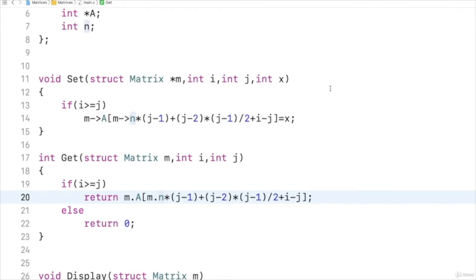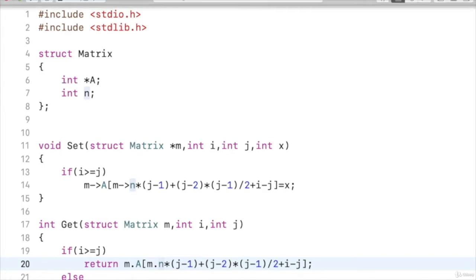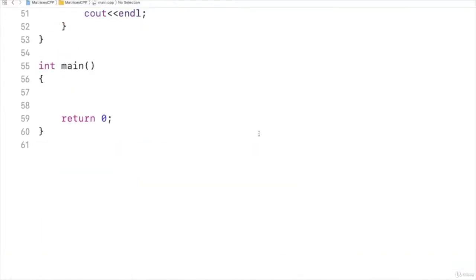So that's it for a lower triangular matrix. We have seen both the implementations, row major as well as column major representations. In this video, we will write a C++ class for lower triangular matrix using both the formulas, row major representation and column major representation. So I'm using the same project that I have used for diagonal matrix.